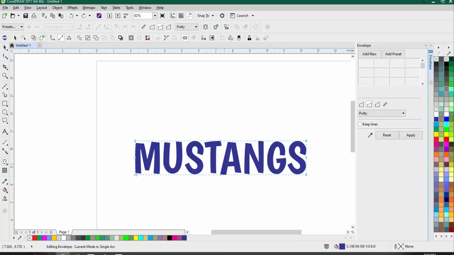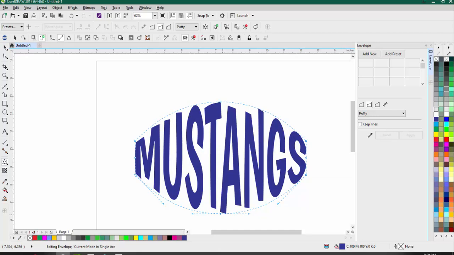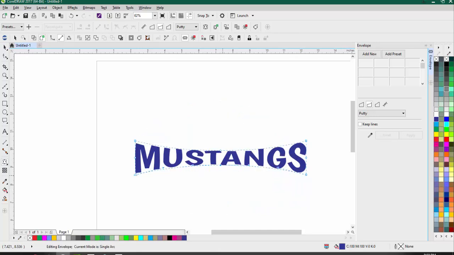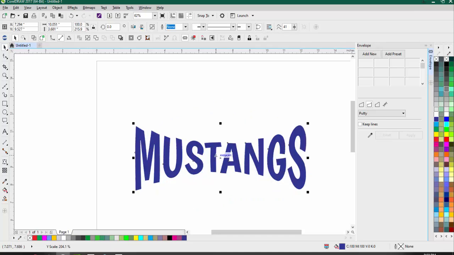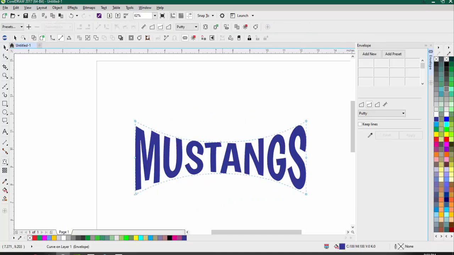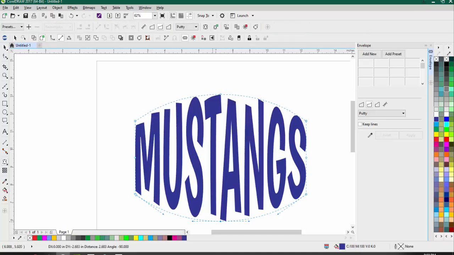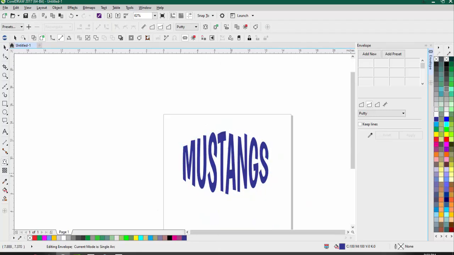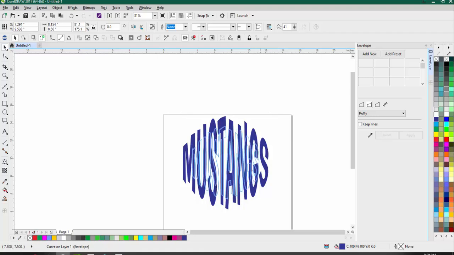Shift is going to do the opposite. So if I have this here, and I hold Shift as I pull down, the top's going to go up. So you can get the squeeze look like that. Or you can get almost like the exploded look like that.